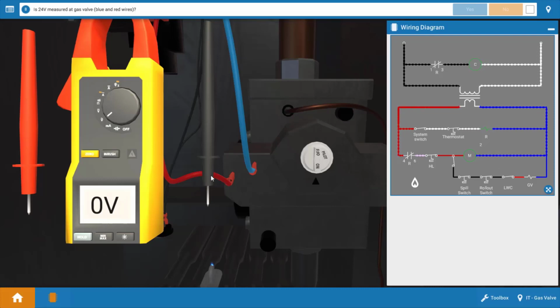So we need to check all these components, and probably the easiest place to start would be at the gas valve. So we're going to start by measuring for 24 volts at the gas valve, coil, or solenoid connections, placing the meter leads at the glowing orange hotspots. And we can see that we have no voltage to the gas valve. So the gas valve is not our culprit here.